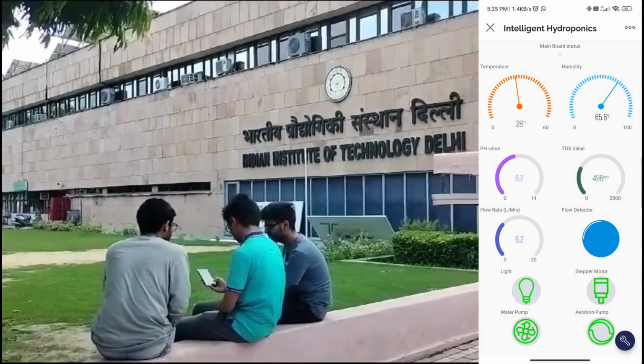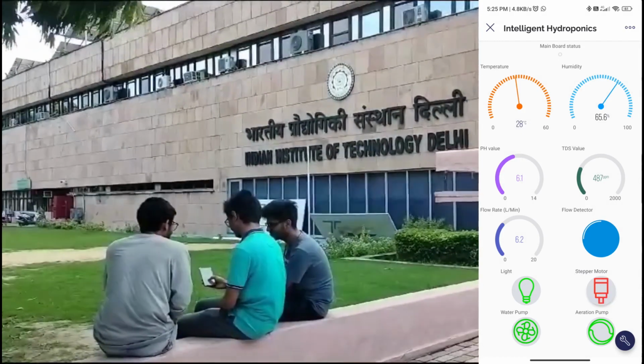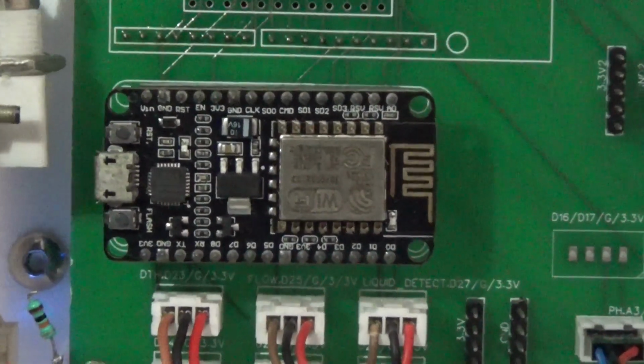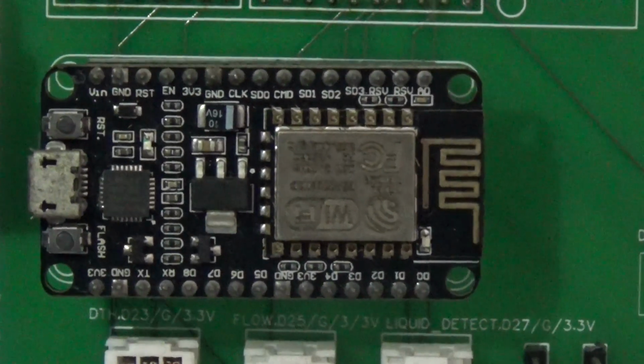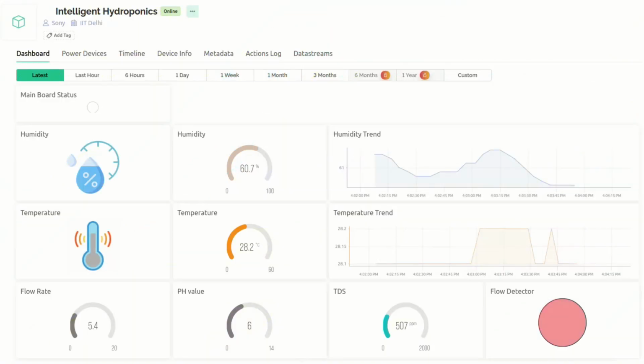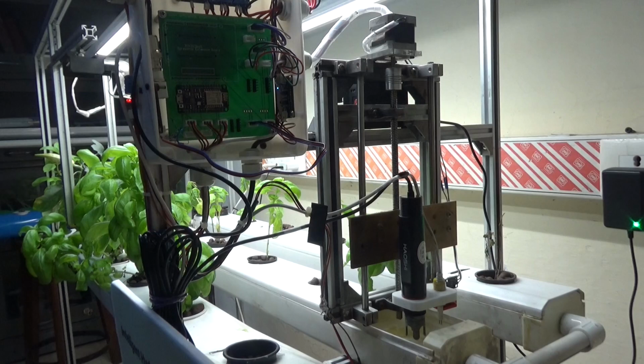Next, we developed a cloud-based IoT dashboard to access real-time sensor data remotely. To this end, we used the ESP8266 Wi-Fi module to transfer the sensor data to the cloud wirelessly. The IoT dashboard allows the users to view real-time and historical sensor data and provides alerts regarding any anomalies. The user can also actuate the hydroponic system remotely.